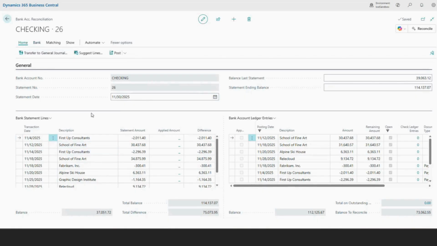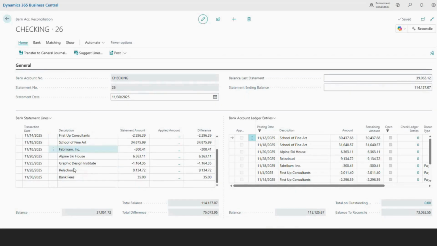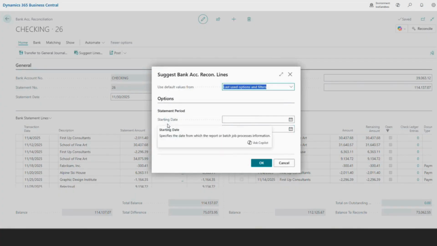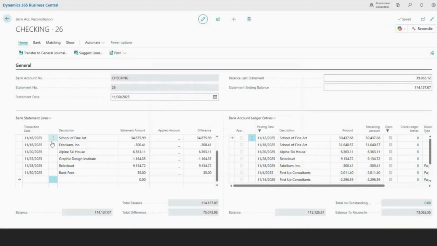The other way you can get bank transactions in here, if you are not using the import function, is you can manually type them in by adding the date, a description, and the amount from your statement. Or another option, which isn't as commonly used, is you can use the suggest lines. So what this will do is it'll look at all your bank account ledger entries from a starting and ending date that you would choose, and it would create a bank statement line for each one of those entries.